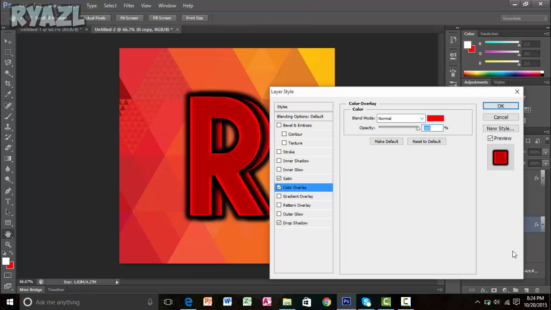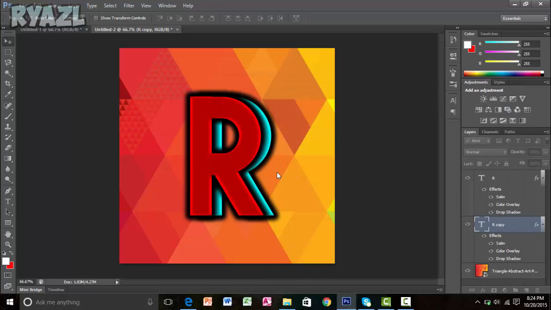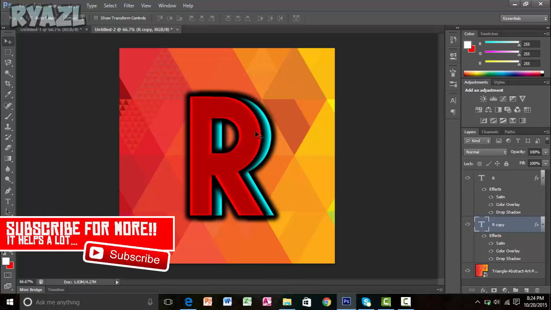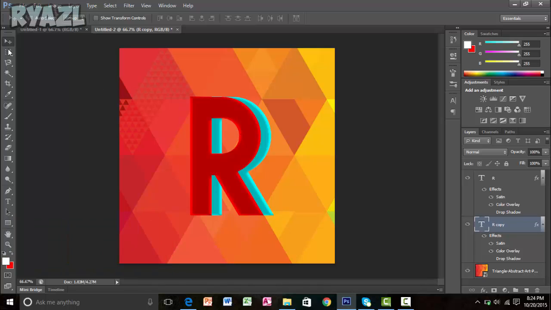Double click on this overlay and then click on the color tab over here and then make it a little cyan, something like this. So that really gives out a really 3D look, doesn't it? If you don't want the drop shadow as it makes it look too dark, you could take it out by just clicking on this eye button over here on both. So that also makes it look a little 3D and cool too.